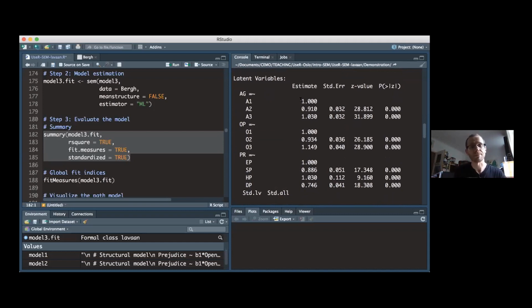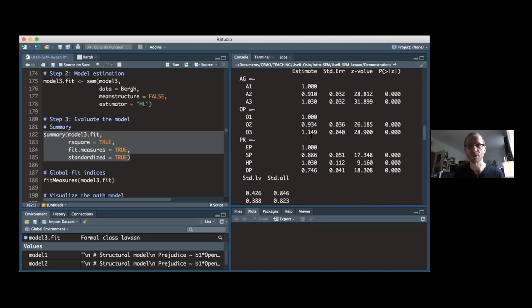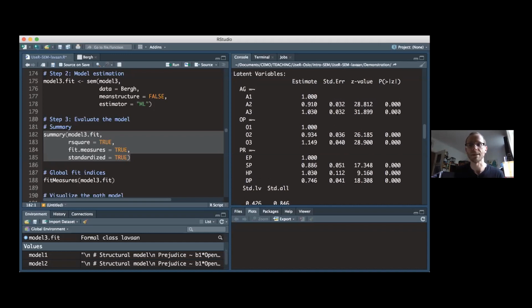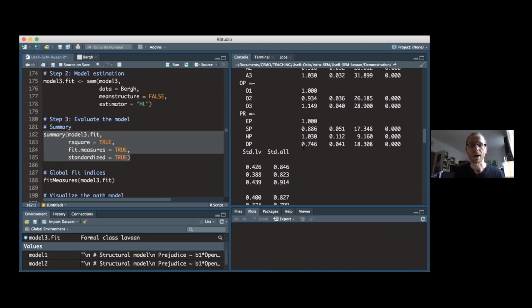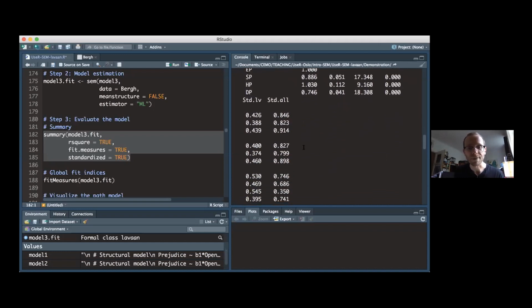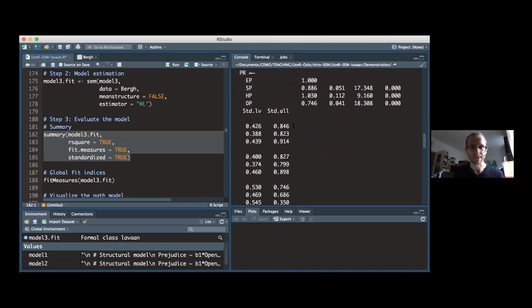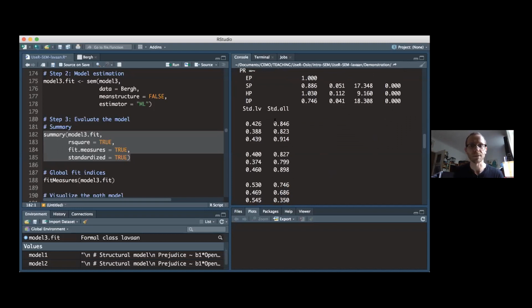Given that this is a special definition of some new variable, we no longer call them regression coefficients, but factor loadings. So we get all those values over here. We have evidence that they deviate from 0. If we standardize everything, then we see for agreeableness, those in the standardized column, they're fairly high.